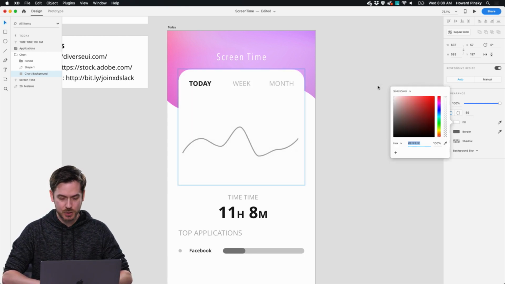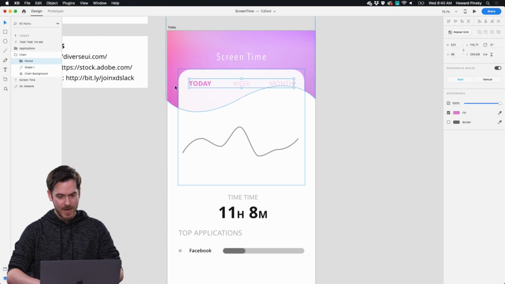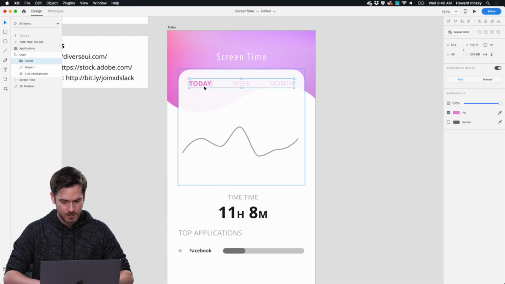So this one I'm going to change to white, maybe decrease the opacity just a little bit so I can see that cool little wave in the background. And then for this text, I'm actually going to choose, let's say, a nice color. So I'm going to use my eyedropper tool. Let's choose a nice color from the background. That looks pretty good. So today's going to be a little bit bold, maybe a little bit darker. Okay, that looks good.